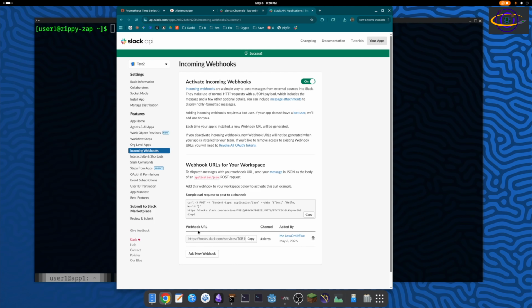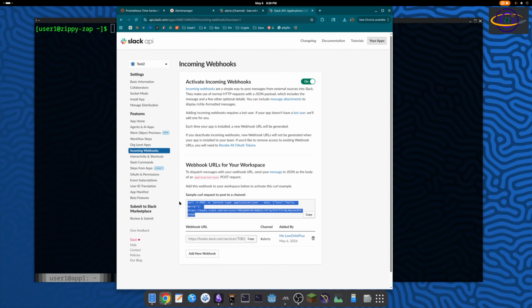And there we go. So now we have our webhook created. So that's basically it. Our webhook is live. This is our webhook URL. You can click copy to copy it if you want to save it. And you can use this command here. This is something you could run from a terminal. So hit copy to copy that.